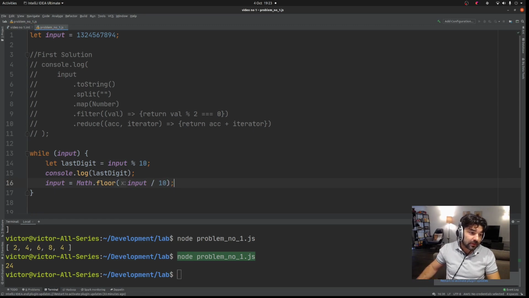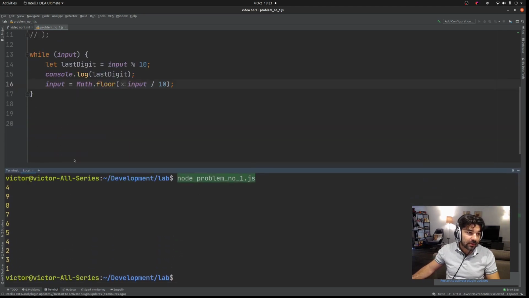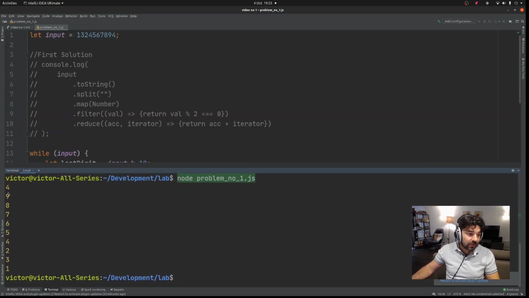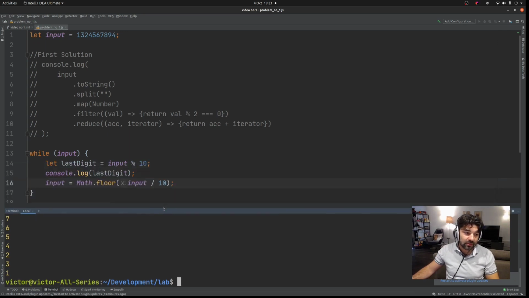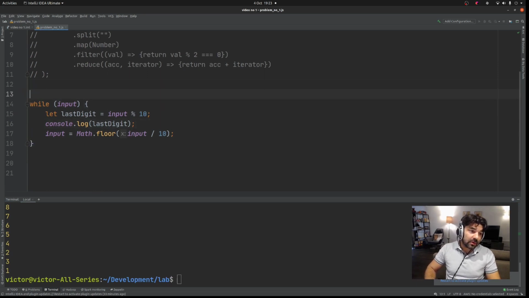So let's try to run this. Yep. And what we're getting is the numbers 4, 9, 8, 7, 6, 5, 4, 2, 3, 1, same as the input value. And in this case, we can analyze every one of these numbers. So in order to calculate the sum, we have to do the following.